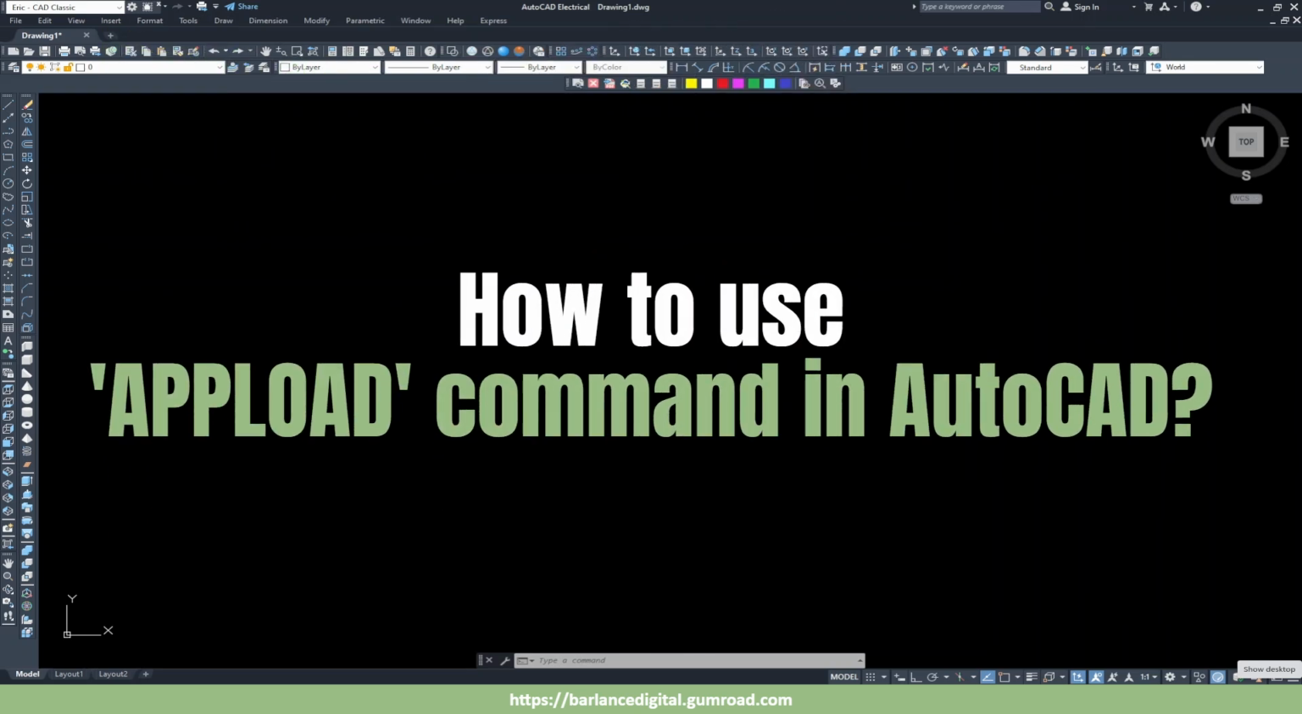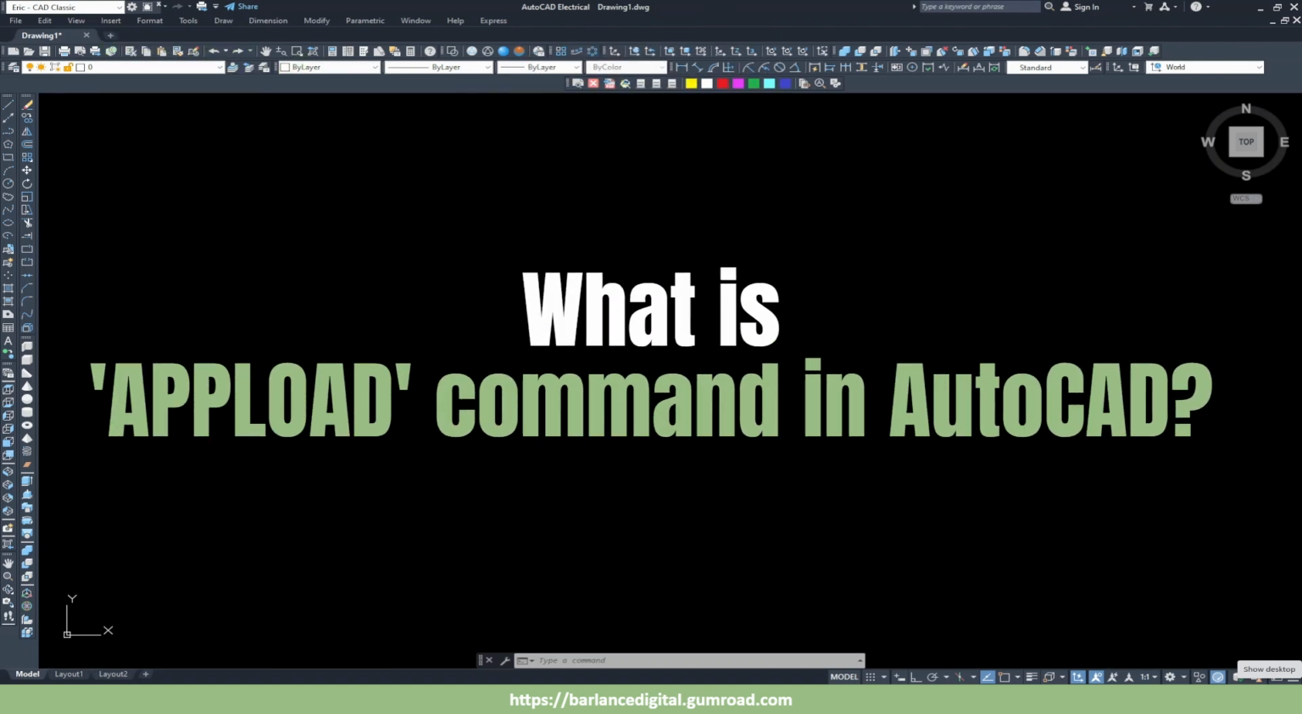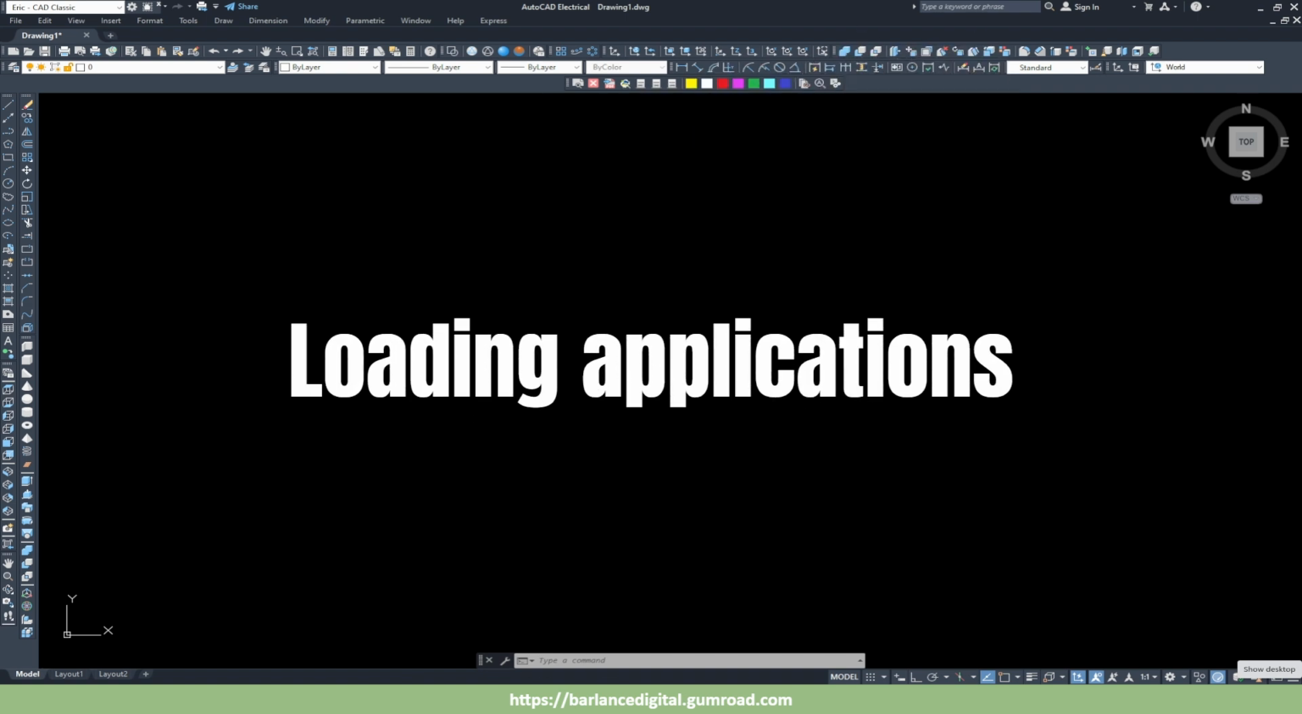Welcome AutoCAD users. Today, we'll explore how to use the APPLOAD command in AutoCAD, a powerful tool for managing custom applications and LISP routines. What is the APPLOAD command? The APPLOAD command allows you to load and unload applications in AutoCAD, giving you control over which applications are available at startup. Loading applications. To load an application, follow these steps.